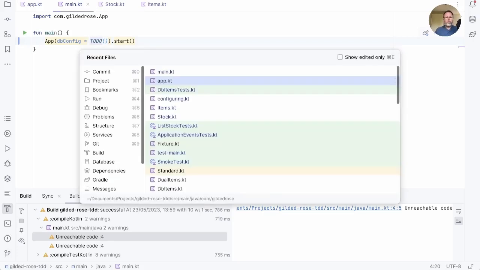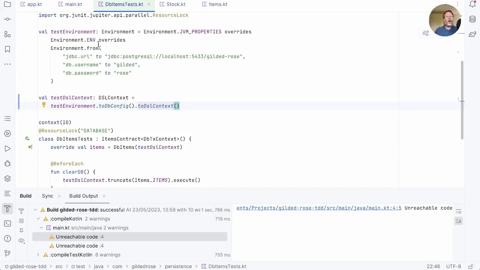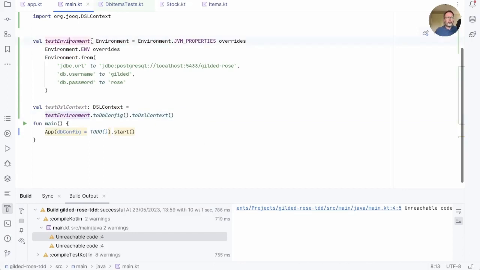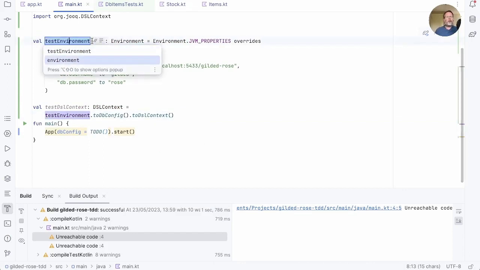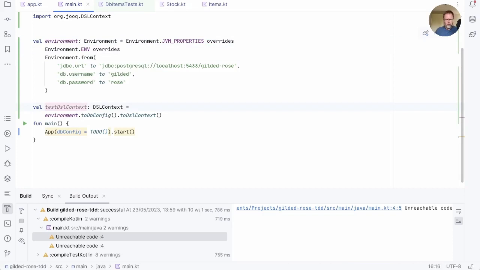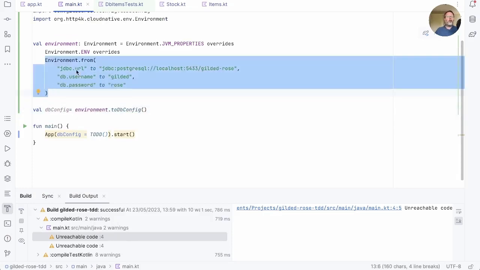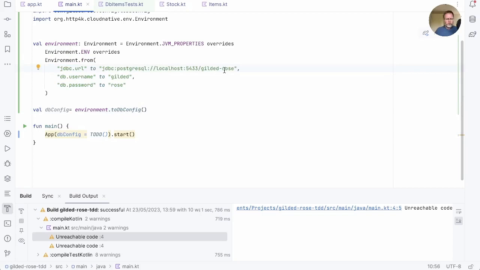So let's go back to our DB tests. And we could effectively pull this code here into our main. And this is not test environment, but it's our environment. And instead of test DSL context, we want this to be our dbconfig, which is our environment's dbconfig, and is no longer a DSL context. And note that we're hard coding our database parameters in the environment, so they can be pulled out of the dbconfig. For production, we happen to know that we want to be using 5432, the standard Postgres port. The username will probably be Gilded, but we know we're going to override this password from environment variables.